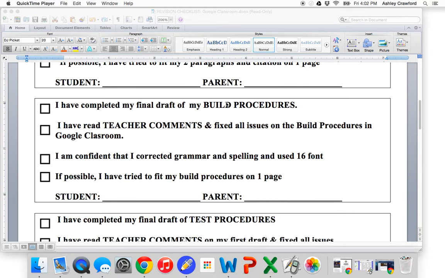Then go back to your build procedures. I've given you teacher comments on the right-hand side. Please fix any issues of comments I've left for you. Make sure your grammar and spelling is correct, and please increase the font size to 16. This will help in making our display boards. If possible, try to get it on 1 page. Once you have fixed and finalized your build procedure, please sign and have your parent sign or initial on the line.